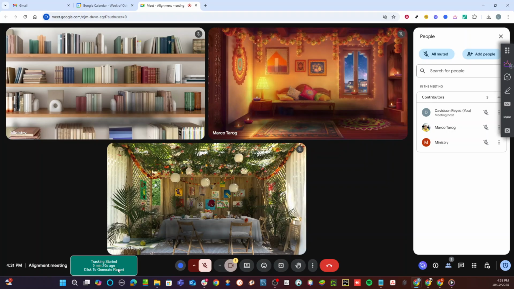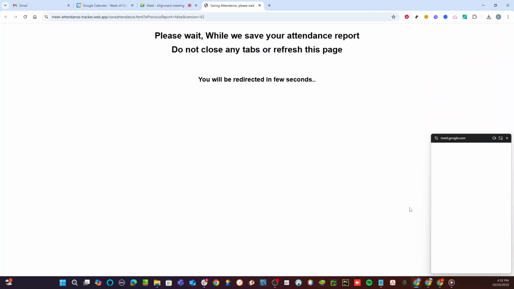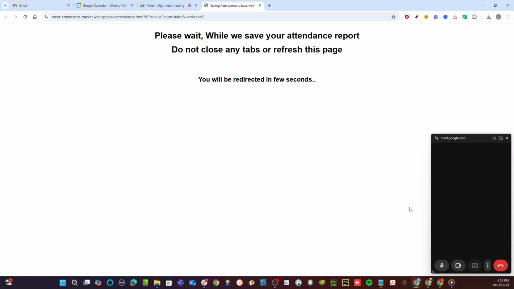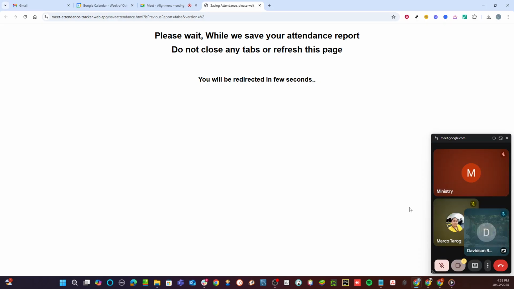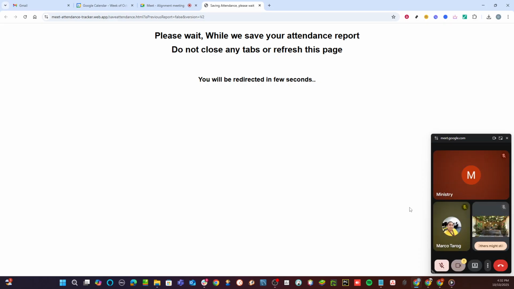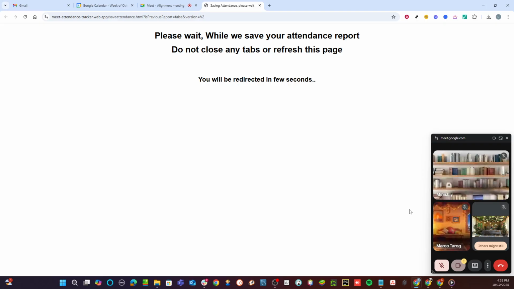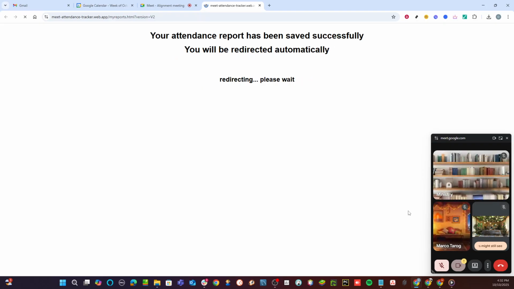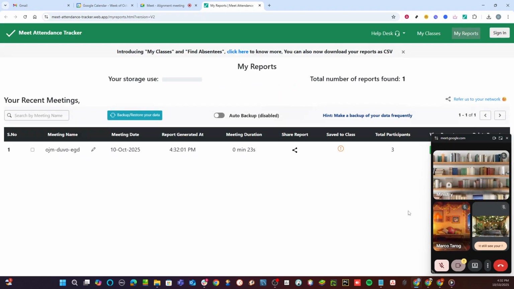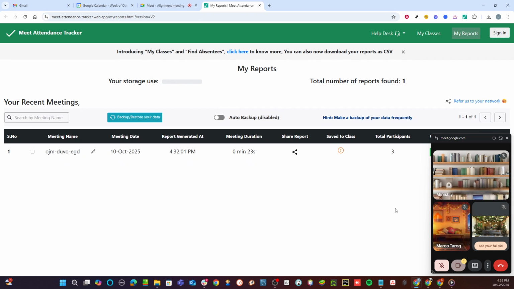You should see participant names along with timestamps and, in many cases, total time present. Use this information to verify who attended and for how long. If you maintain a gradebook or learning management system, this file can be attached or referenced as your official attendance record. For clarity later, consider renaming the file with your course and date right after it downloads.